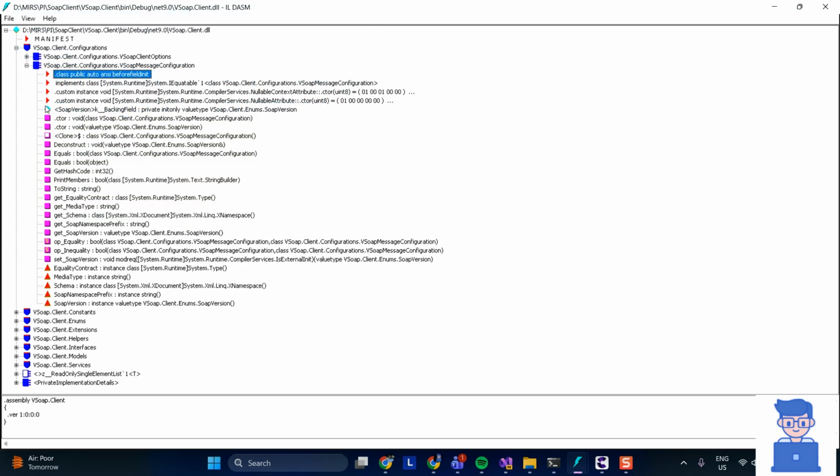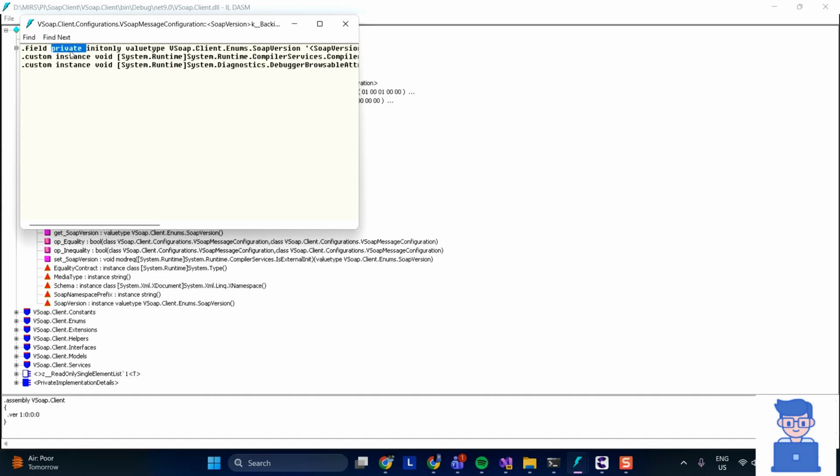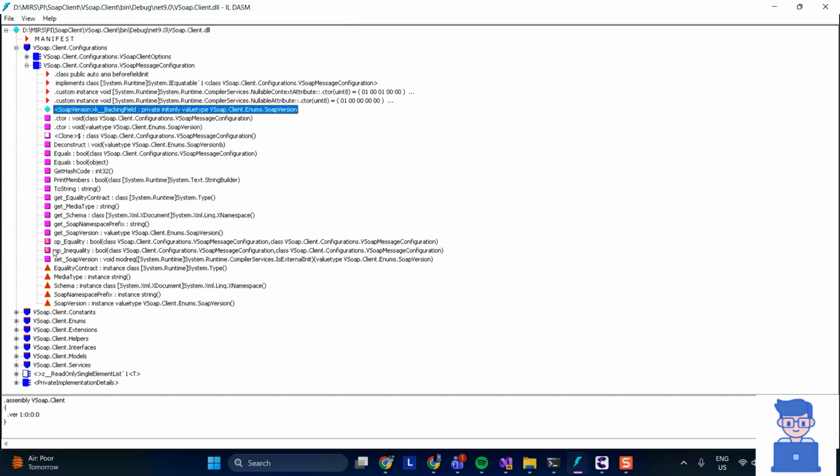You can see a diamond here. This is for private classes or methods. You can see the S icon here. This is for static classes. You can double-click on it to open it.